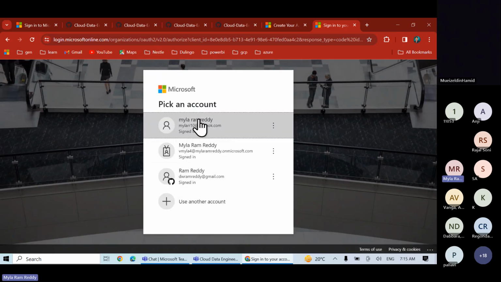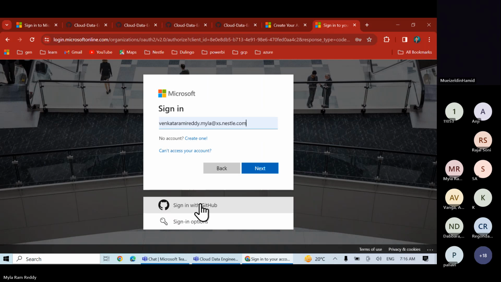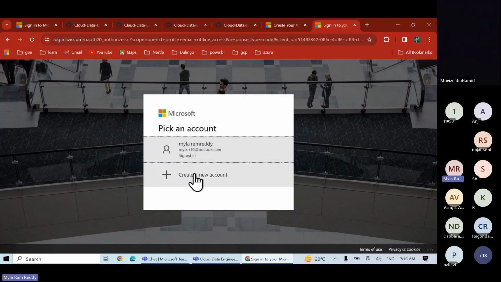it's going to ask you what account you want to use. You may not have one, right? So click here, use another account. Once you click on use another account, you may not have a mail ID also. It's okay. Click on create one. If you click on create one, then you're going to get one more window. Then it's going to ask what mail ID. Here also, create a new account.